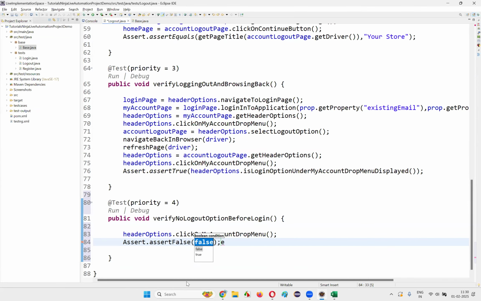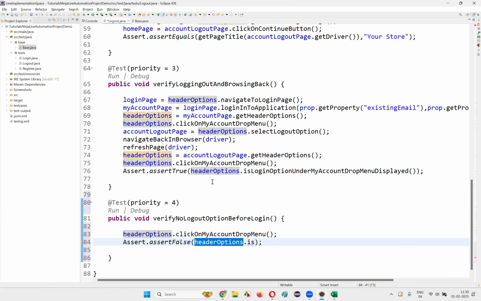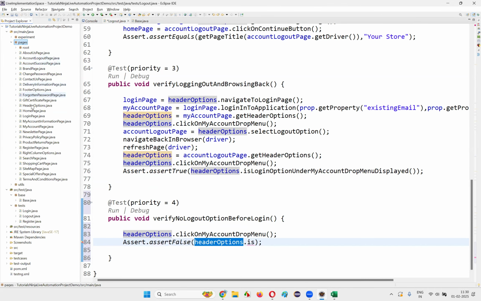And here I'll write header options dot is logout option also I need to verify. Under header options, I would like to verify is logout option. If it comes as false, it means the test will pass. Reverse way. So this I need to do in the header options, guys. Where are the header options page classes? Pages. I'll go to the header options here.